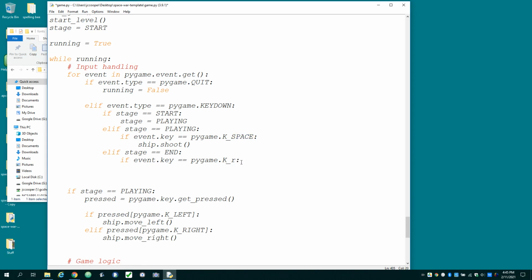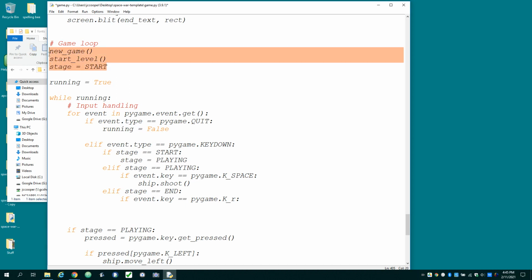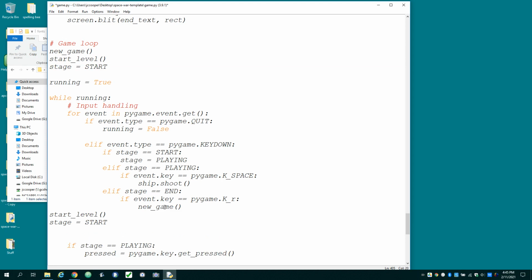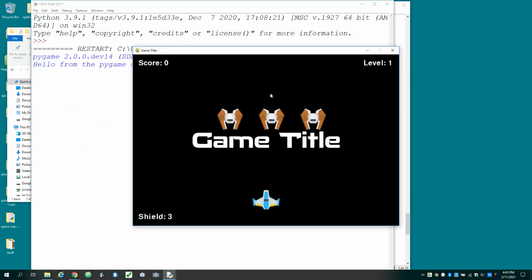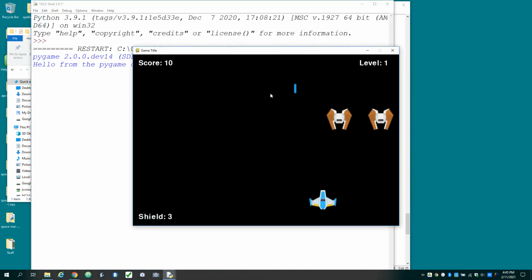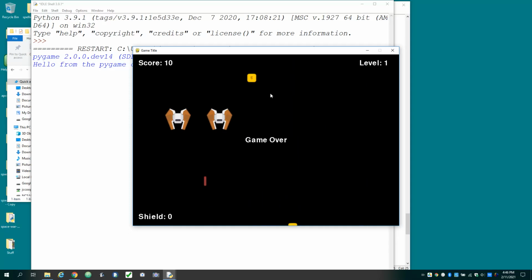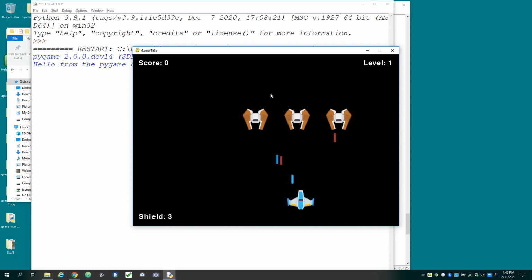And let's just think of the things we have to do to start the game over again, and it's going to be this. So I am going to paste that, and we're going to start a new game. We're going to start a level, and we're going to set the stage to start, and hopefully now our game starts over. So here we go. 1, 2, 3. And we've got a game over screen, and everything's moving around. They're not shooting. Looks like it's working. Press R, and we're right back at the beginning.